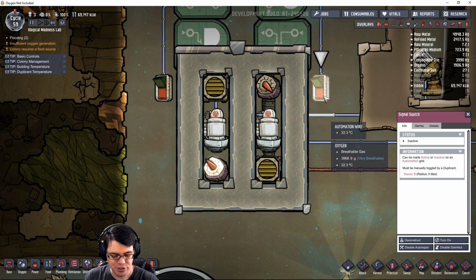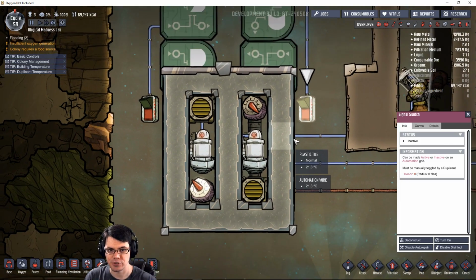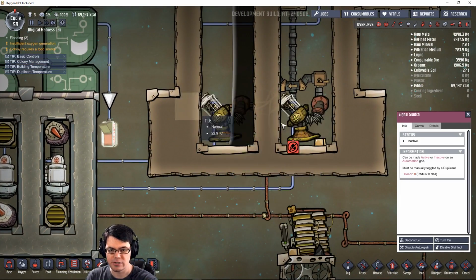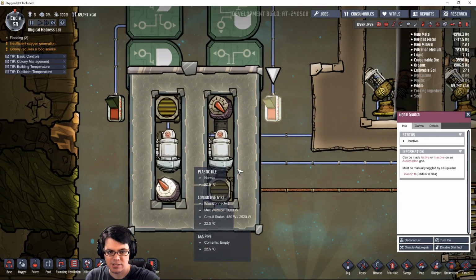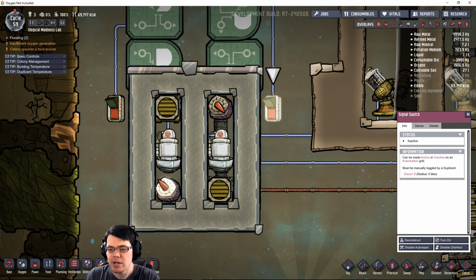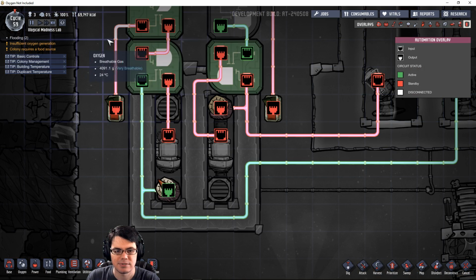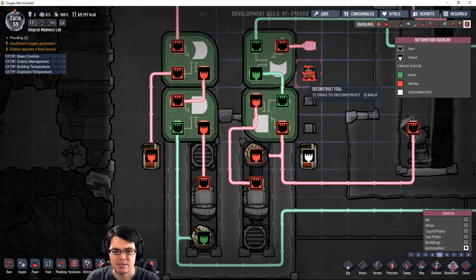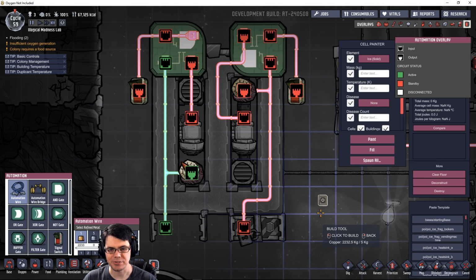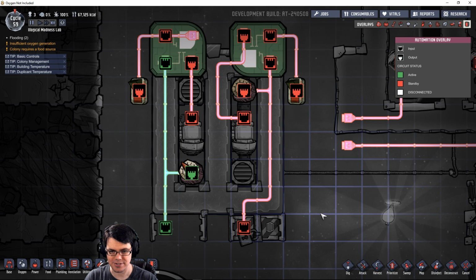So let me show you what this is doing here, and then I'll show you a system that we can run here based on the smarts that you can pump into this system. If I just deconstruct some of this stuff to simplify it, okay, here's a good example of what this is doing.